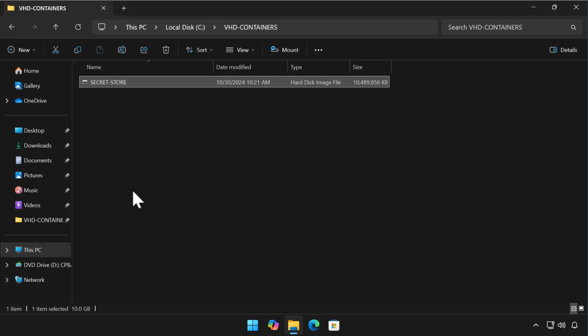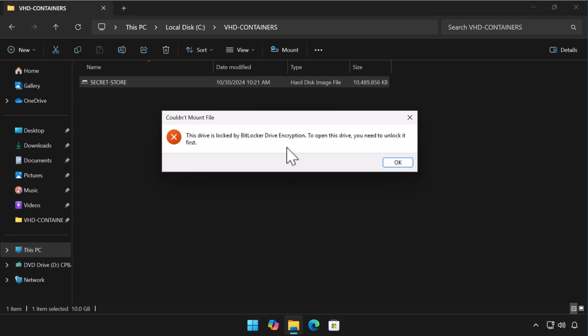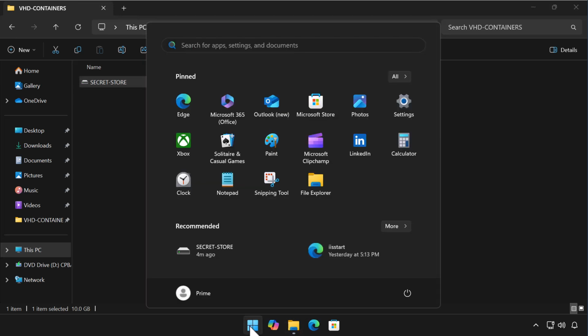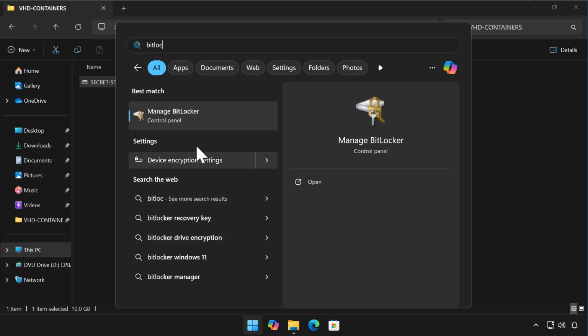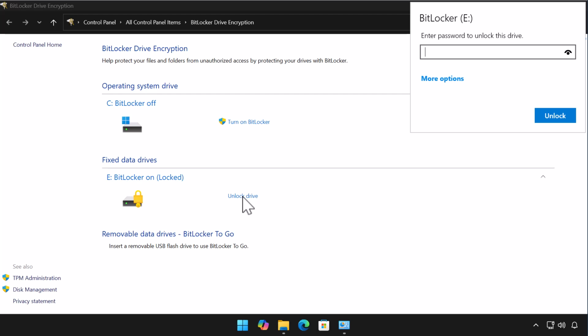I can copy or move the virtual hard disk file to another computer. To mount the volume on the local computer, I can just double-click on the virtual hard disk file or right-click and select Mount. When I do this, I get a notice that the drive is protected by BitLocker. To access the contents of the volume, I open the BitLocker Control Panel app and use it to unlock the drive with my password.